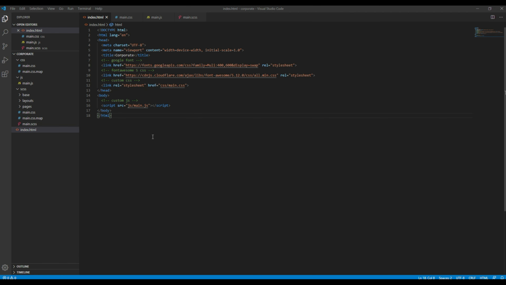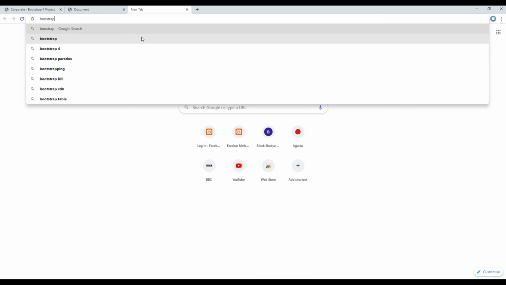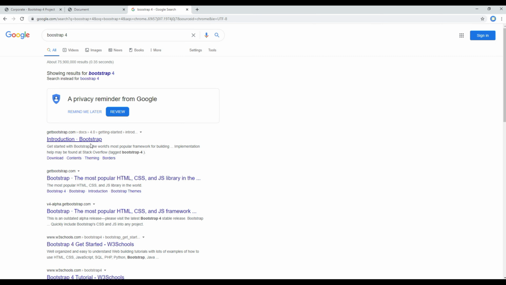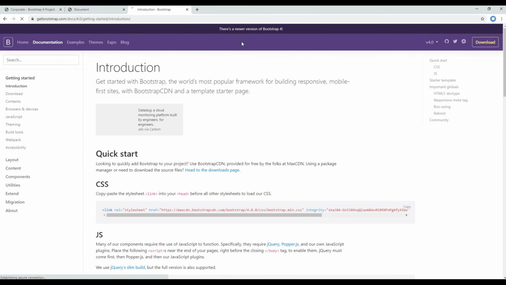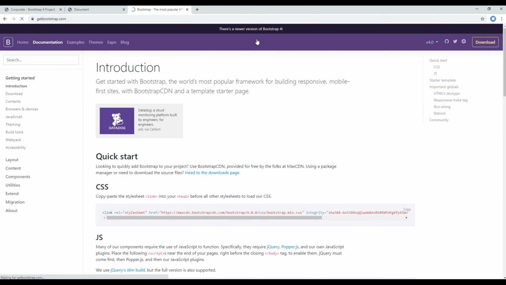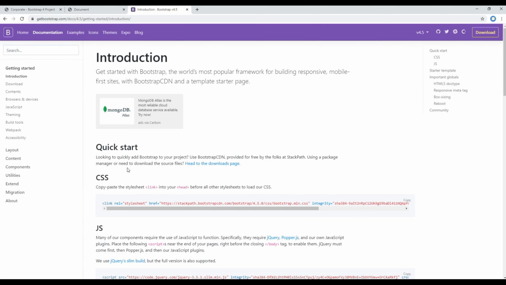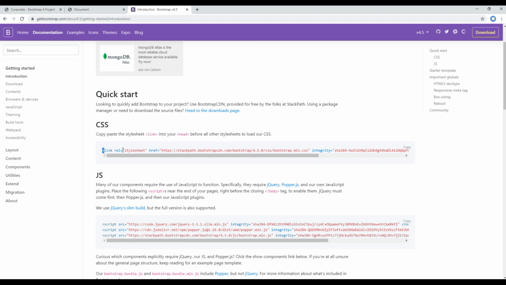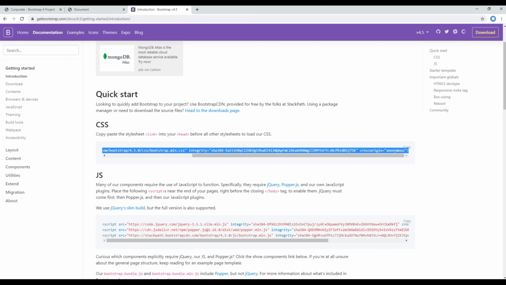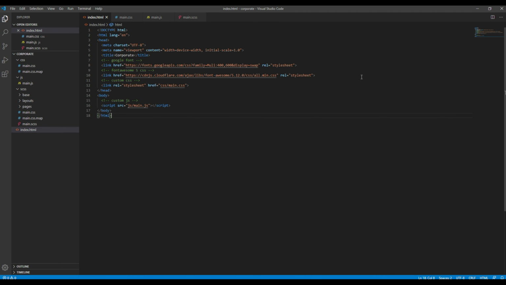Now finally, let's add Bootstrap CSS and JS. So open a new tab and search for Bootstrap 4. You can click on this newer version, then click on get started, and for the CSS you can simply copy this CDN link. I will paste it just before the custom CSS.